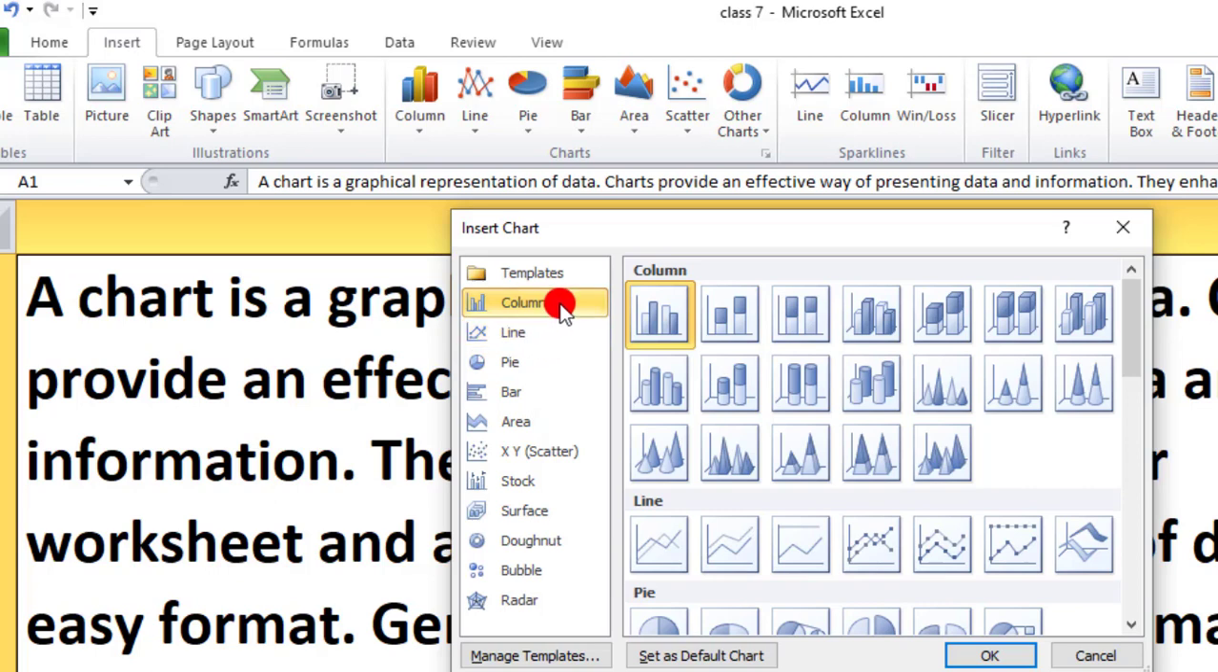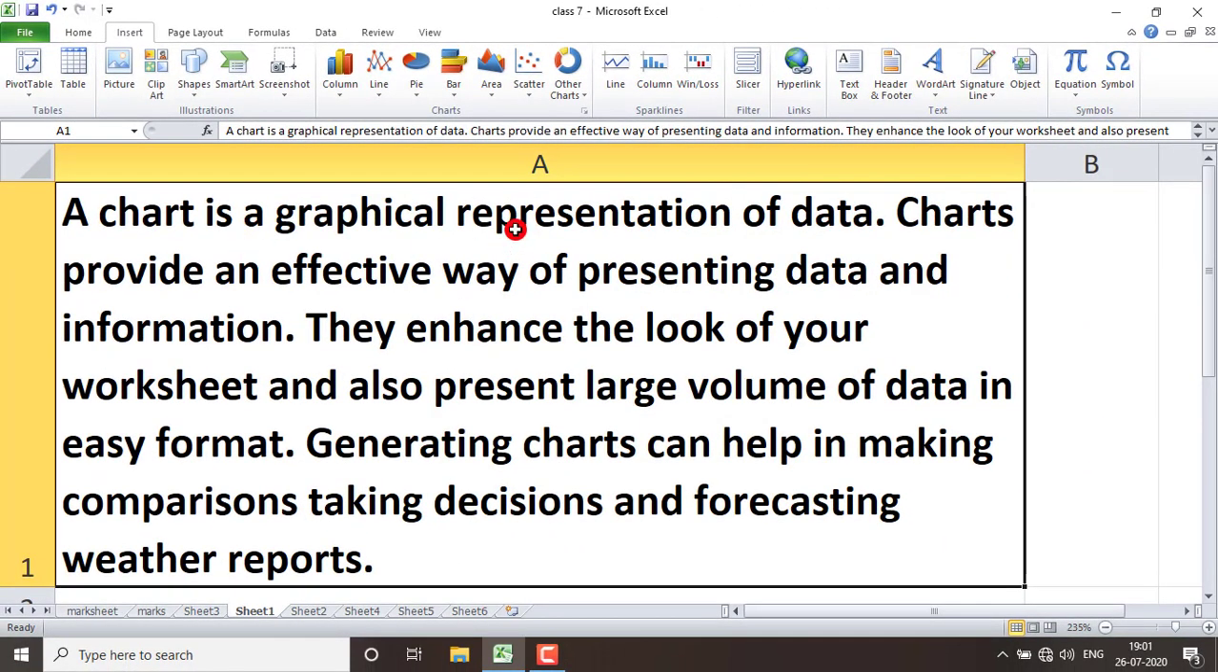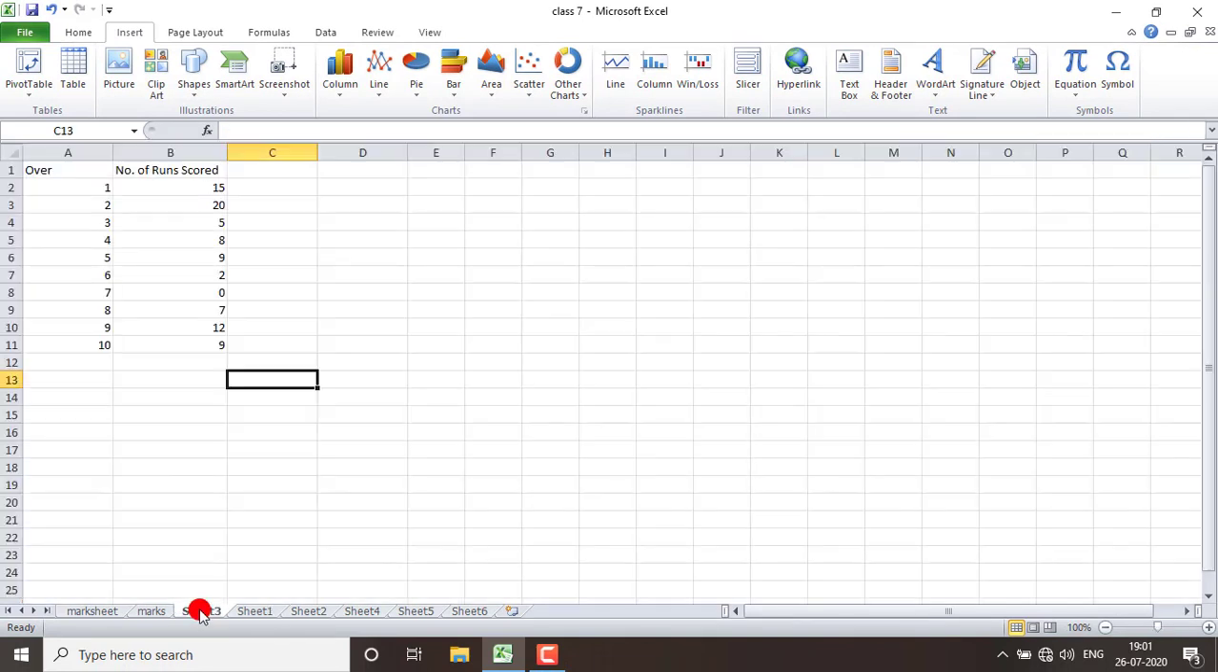We will talk about the column chart. After that, we will talk about pie, bar and line one by one. Okay. So to make a chart, first of all, we need one table. Here I have already made the table. You can see the table here.